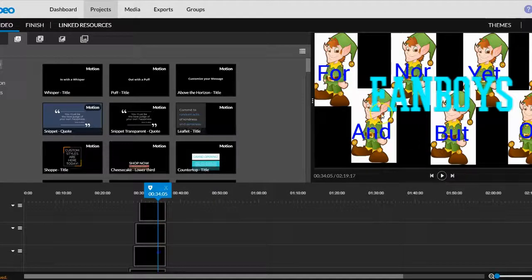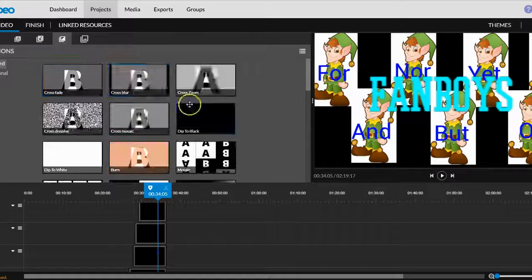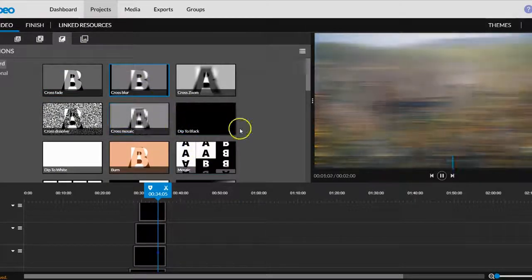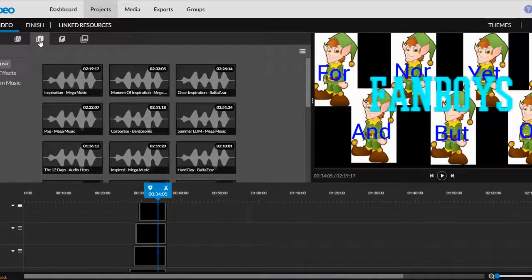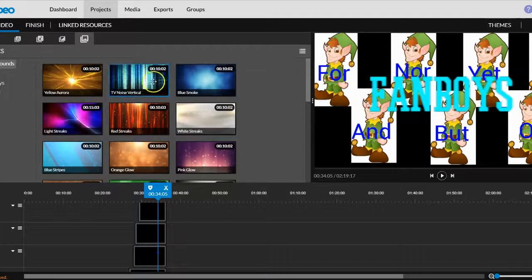Next, transitions, which can help with the flow of your presentation. Again, you can see how they function. The music note here is for different audio. This includes both sound effects and songs. You can preview these as well. And last but not least, this image right here is graphics. This is really good for background images and filler pages.